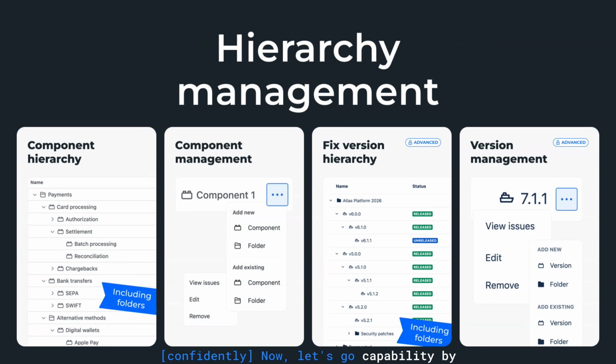Now let's go capability by capability, starting with hierarchy management. Build flat components into a multi-level tree, create and edit them inline, group in folders, do the same for fixed versions in the Advanced Edition, and manage versions and dates right in the grid.